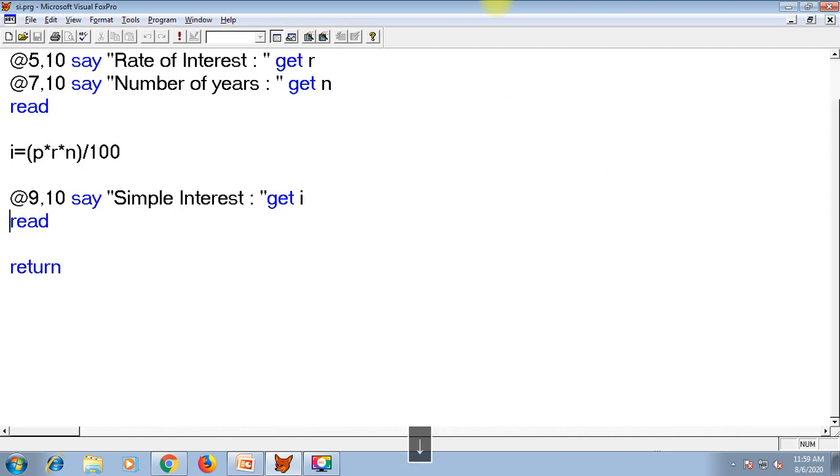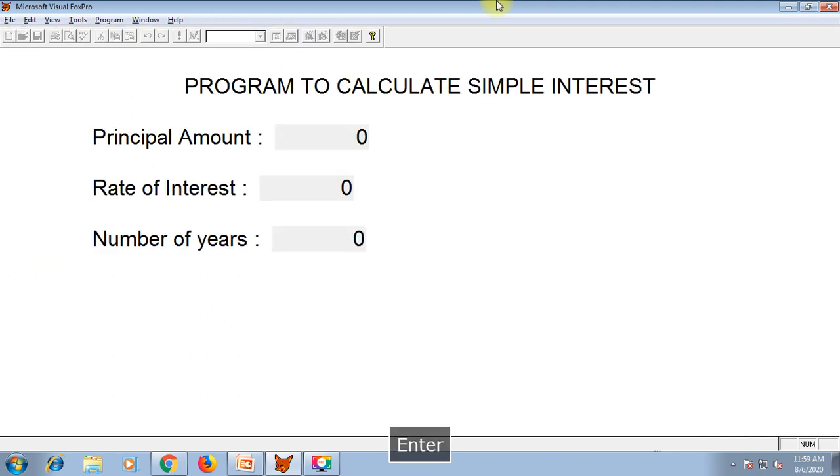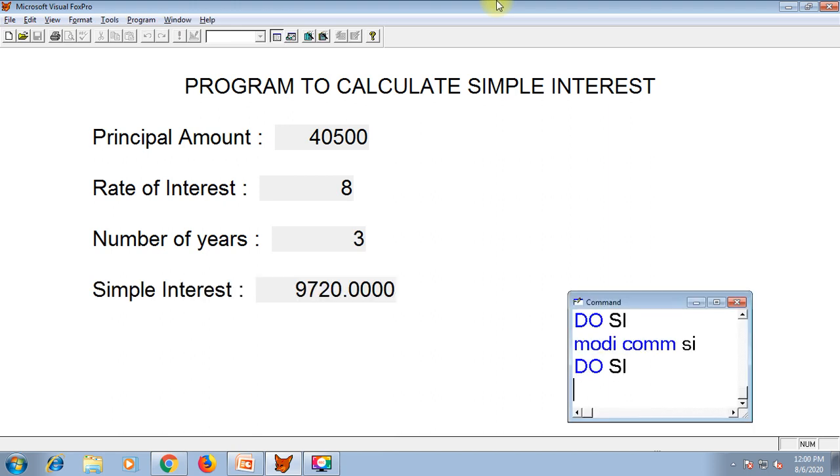Okay, so if you use get, fine, you can use get, no problem. Then omit read statement. Do not use read statement. Now try it out. Enter any number, say for example 40,500. Any random number. Rate of interest is suppose 8%. Number of years 3. 9720 is the interest. Fine.